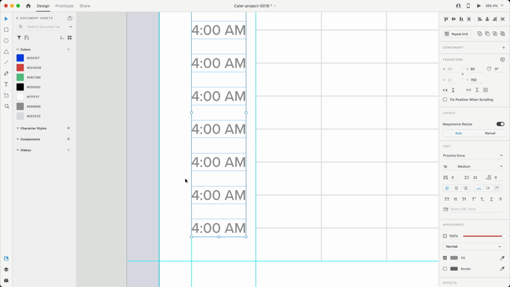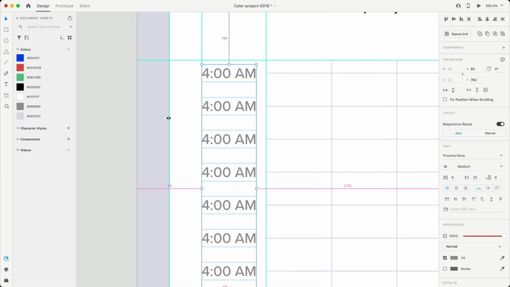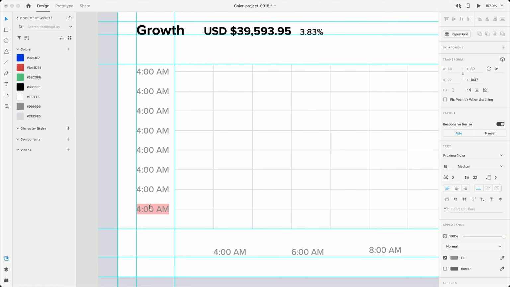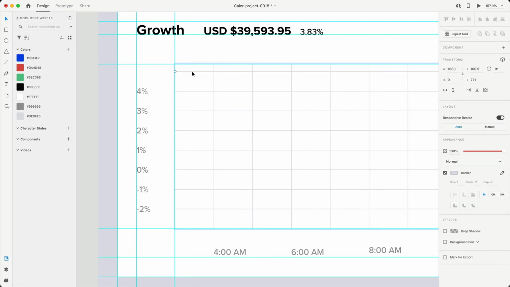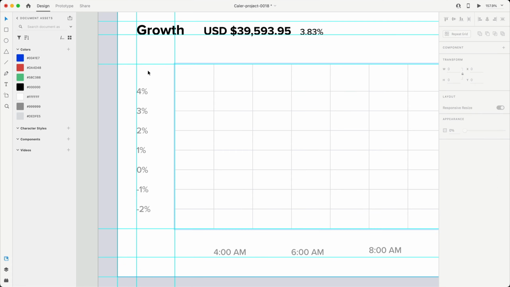I'm going to drag them over to our left-hand guide. So there's 40 spacing from the edge of this section. And then I'll change the text on this. So I'm going to start at -2% and then go up by 1% each time. And I'm actually going to stop at 4%, and I'm just going to delete this one. And I'm actually going to go in that group and delete that top line.